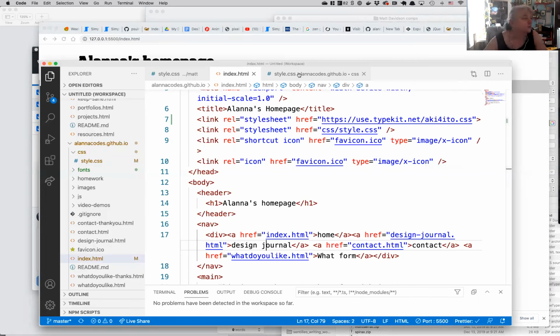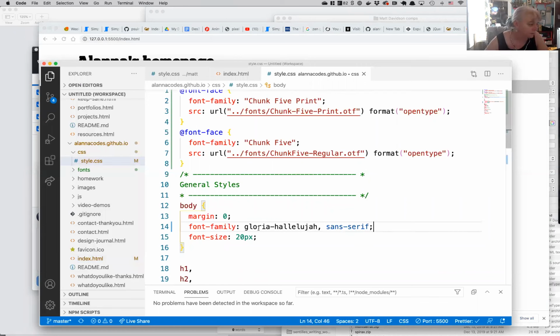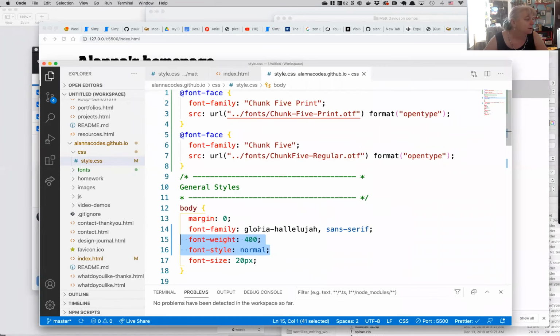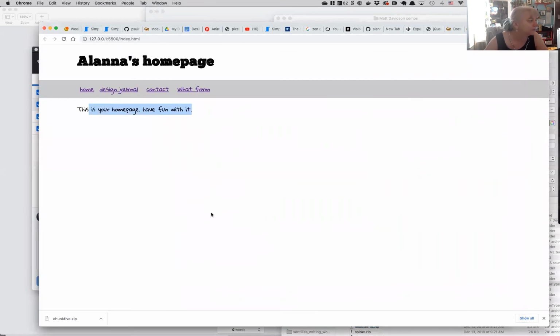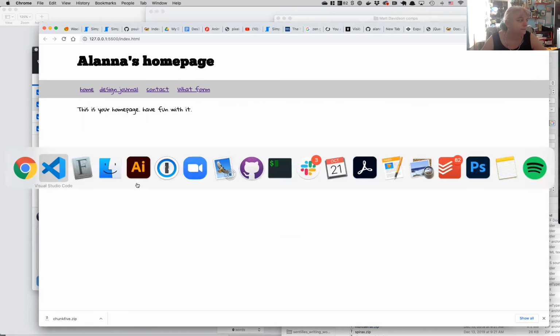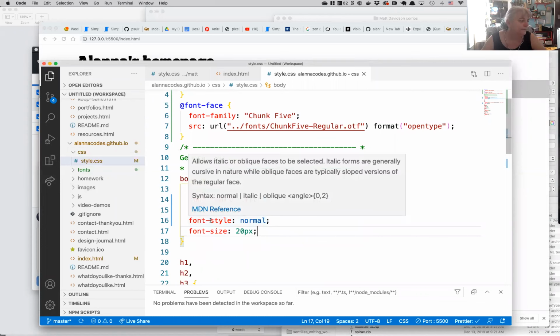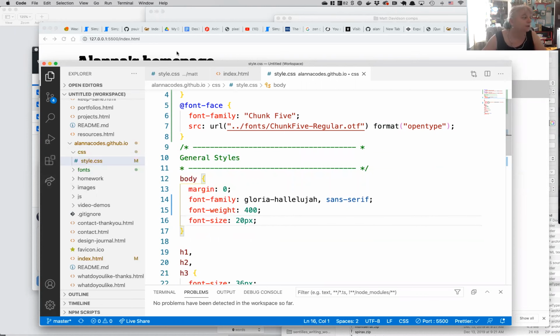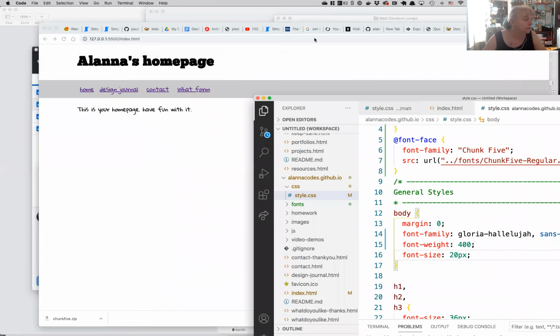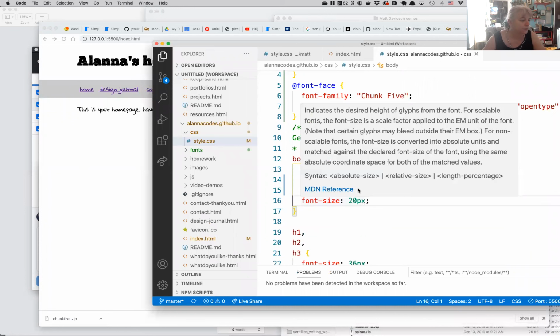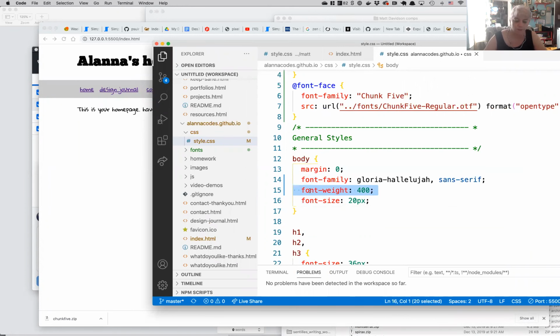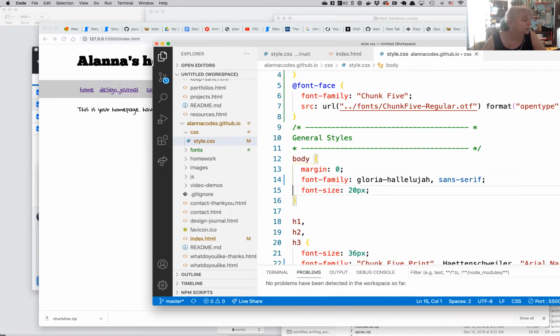Design journal. I wonder if I need it. Let's try it. Oh, I did need it. That's very interesting. Now I want to know if it's style that I need or weight. Let's find out. Okay, I don't need style. I guess I probably just need weight. What? No, it just wasn't loading before.